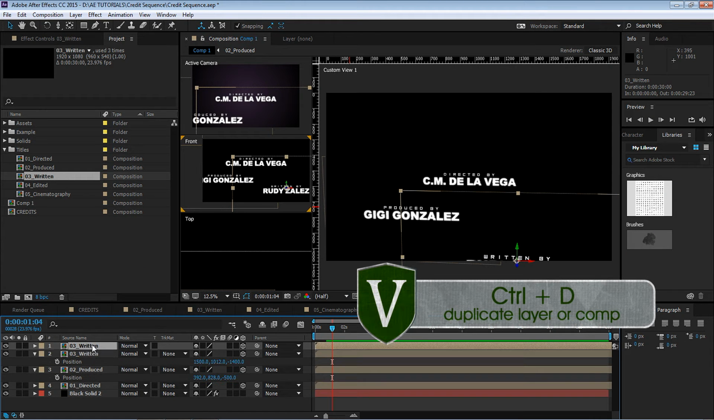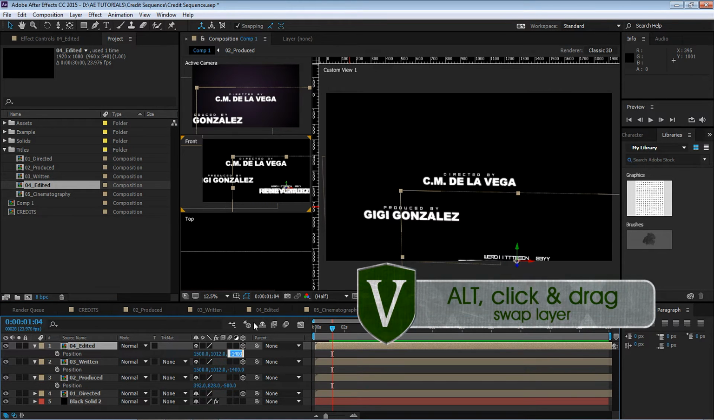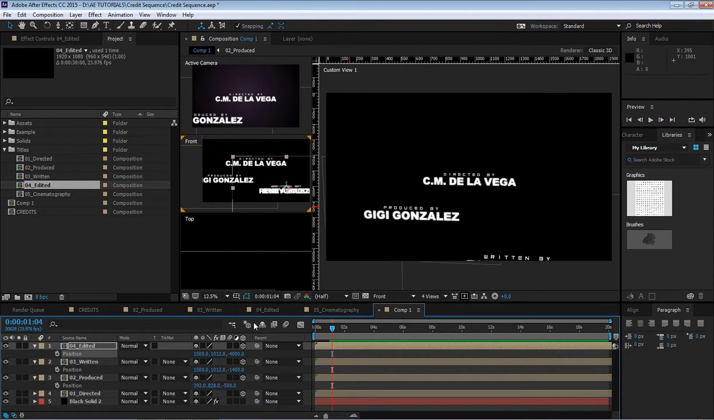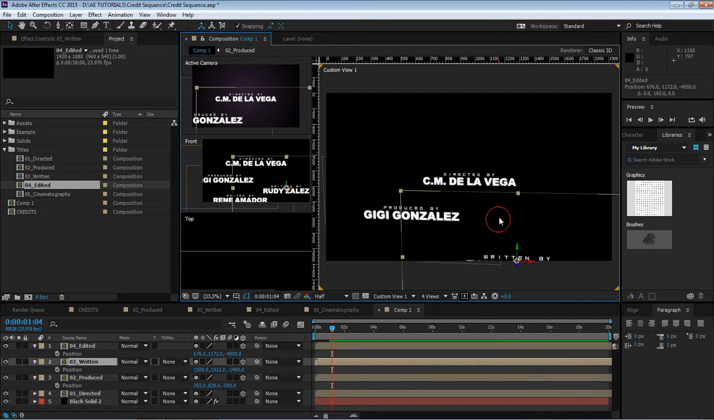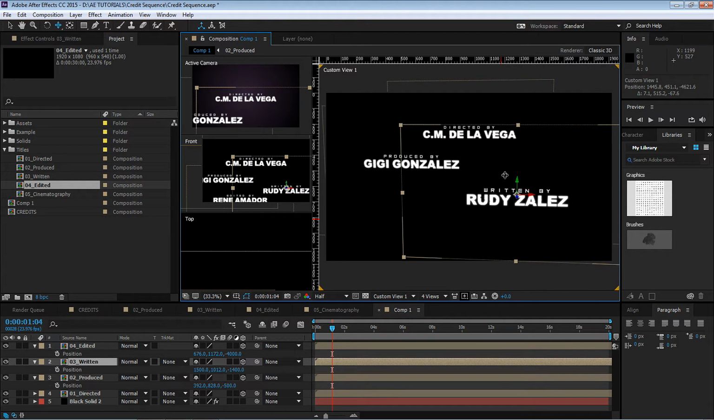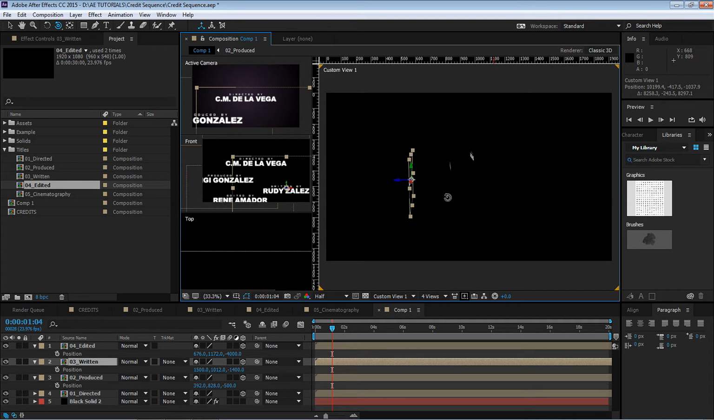Let's make another copy. Let's swap it out with edited. Let's put it about minus 4,000 pixels. And let's move it over. Let's move it down. And we go here, we can see exactly how it looks. Let's zoom out. So this is what we have so far: 1, 2, 3, and 4.